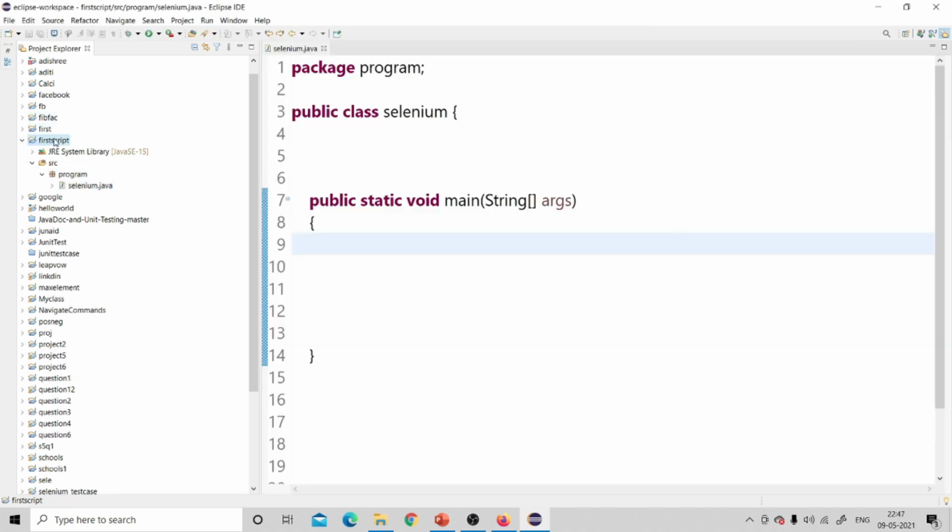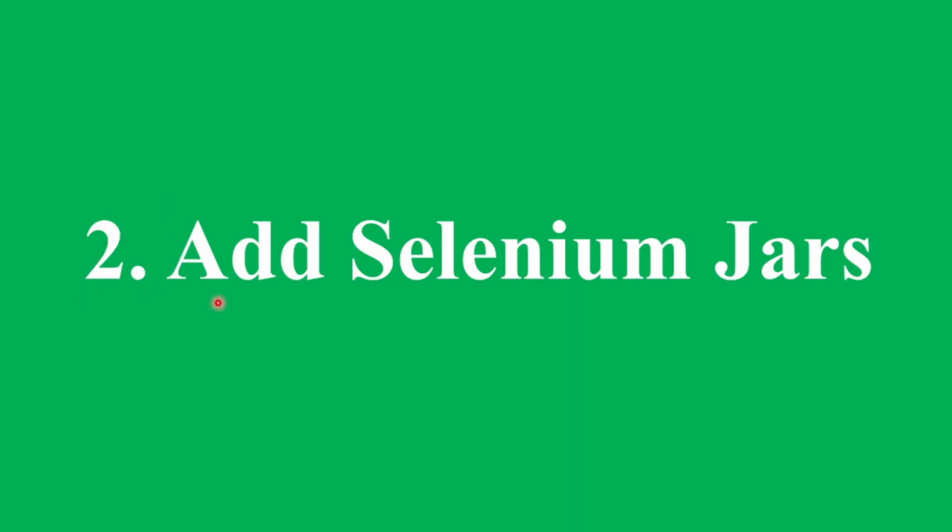So we have created the Java project called as First Script. Inside that project we have created the package called as Program, and inside the package we have created the selenium.java file also. Step number 2 is to add Selenium jar file to the project created in Eclipse.